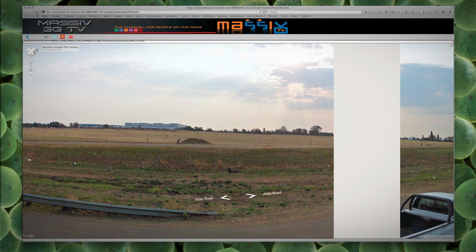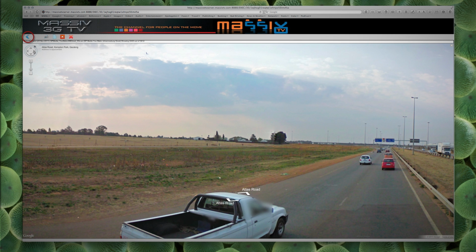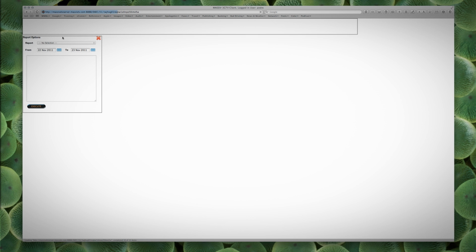Rather than stepping back up the hierarchy by clicking on this back arrow a few times, you can get back to the main menu quickly by clicking this little home icon to take you back to the main menu.